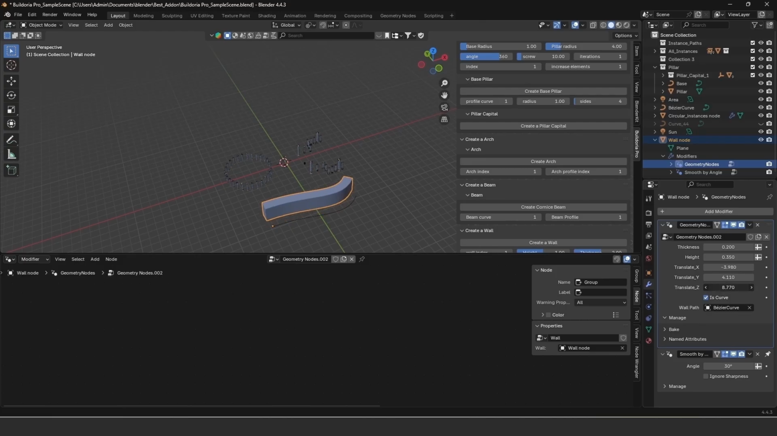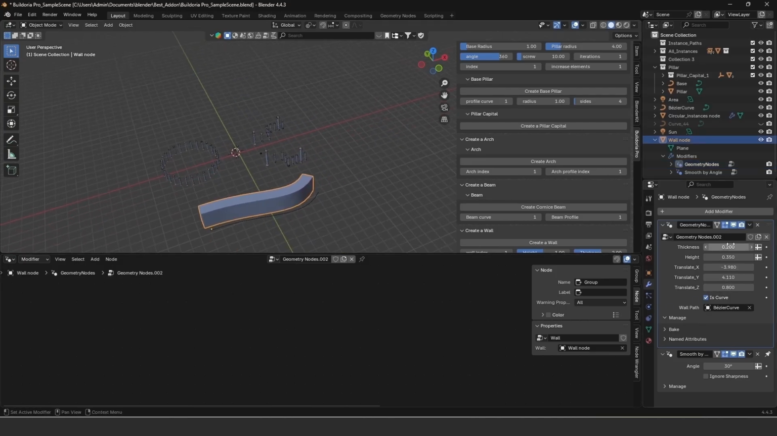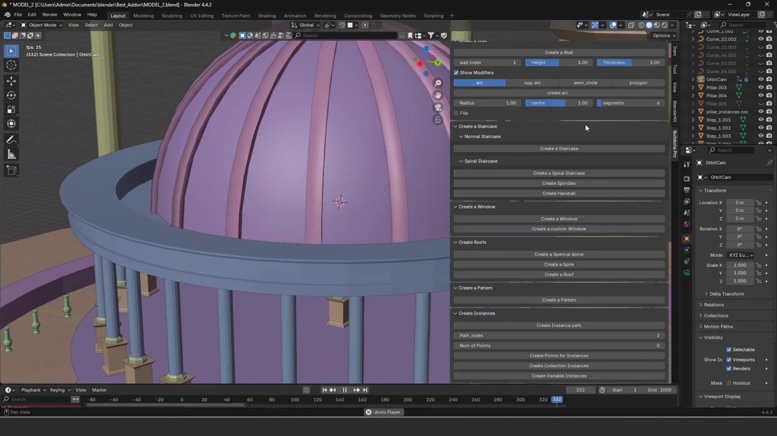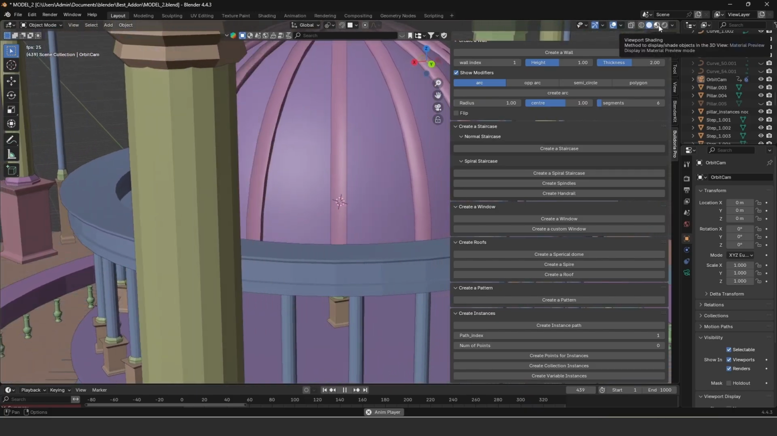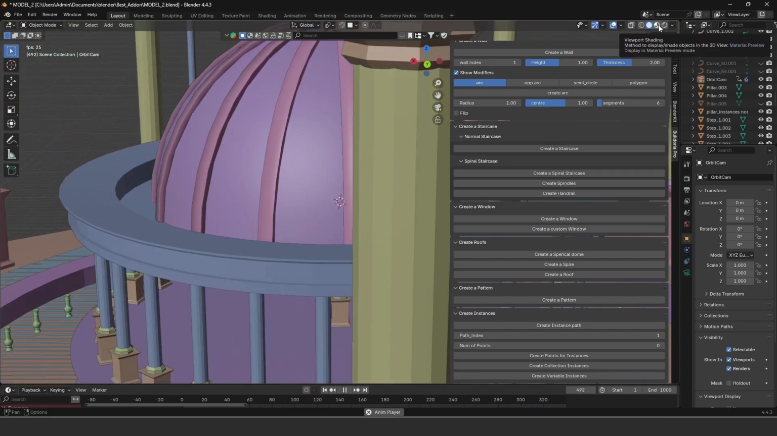And that's Buildoria Pro in action, a tool designed to make architectural modeling faster, smarter, and so much more creative. If you want to build castles, palaces, and beautiful environments, this add-on is the way.